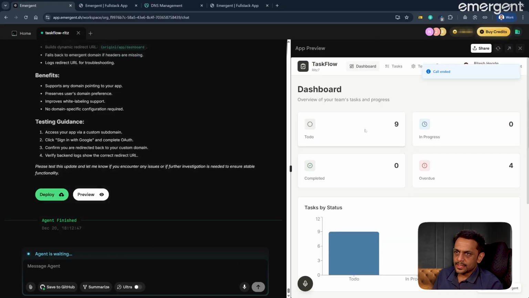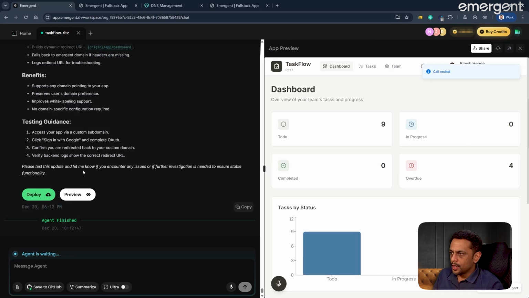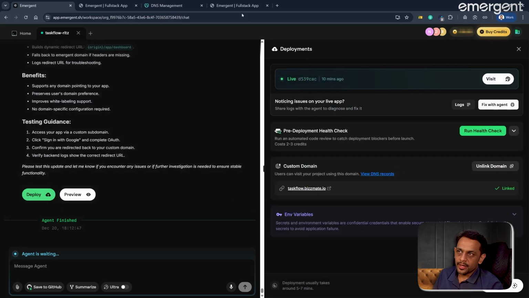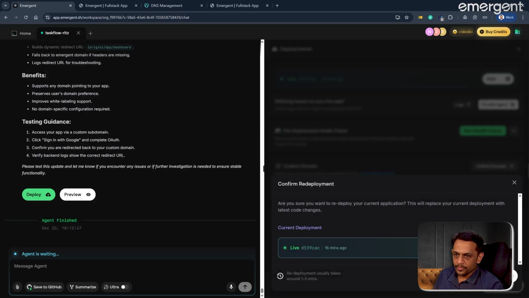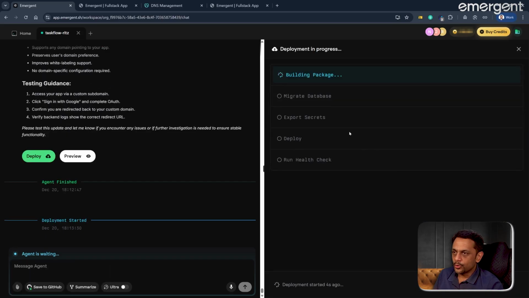Now it says it has got that done. Now, if you have made any changes with your agent, then you'll have to deploy it for the changes to be reflected in the live app, right? So I'll go here, and you can see here, this is now linked. I'll click on redeploy, and yes, redeploy. It says it's going to take around 1 to 3 minutes.